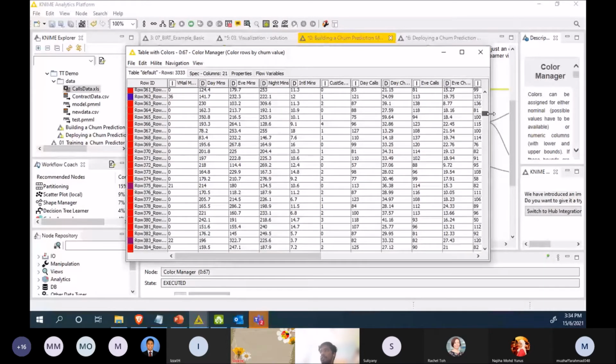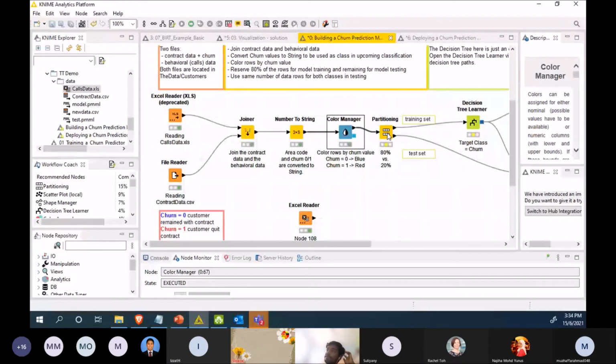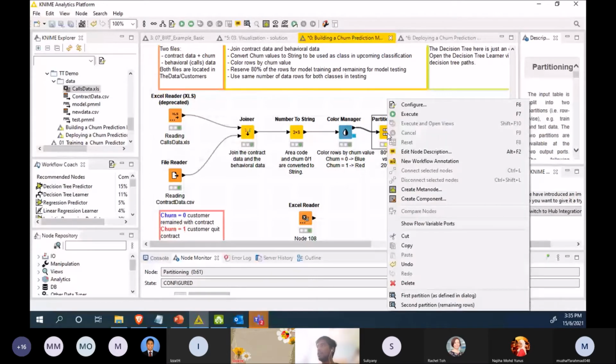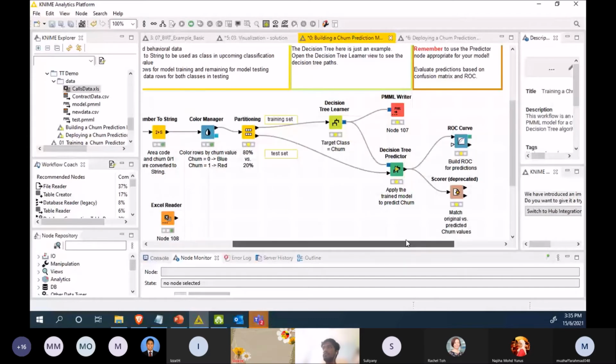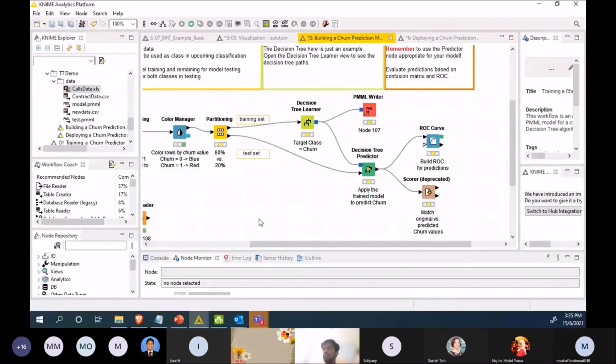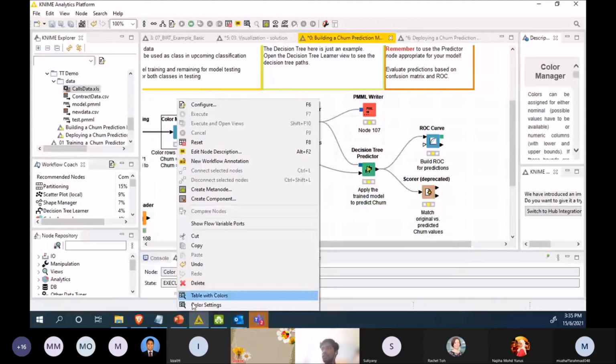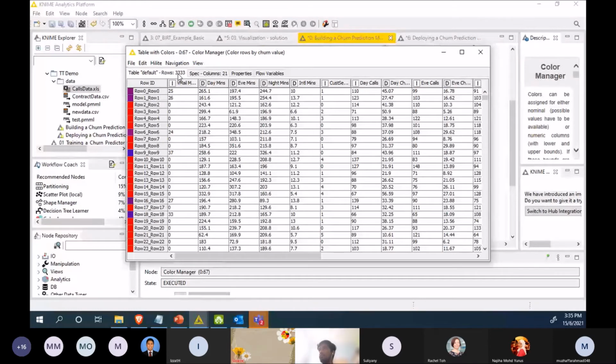All right, so that's a color manager. We can do so many things with that, even generating a plot. You can use the color manager to give a different color to each of the columns. Before you feed into training, usually what we do is we split the data. Over here we have 3,333 rows, so we split it into two.